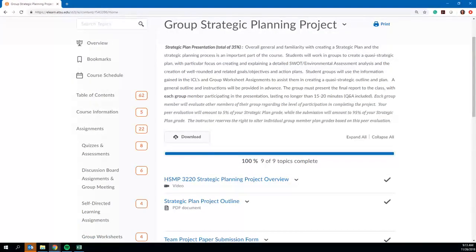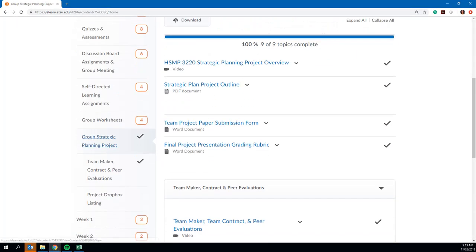Now with everything else in the course, I have a descriptor that I pulled from the syllabus listed up here to give you a little bit more insight into the project itself. And it'll give you a couple points of reference, but what I want to do is go over the project a little bit more in depth.